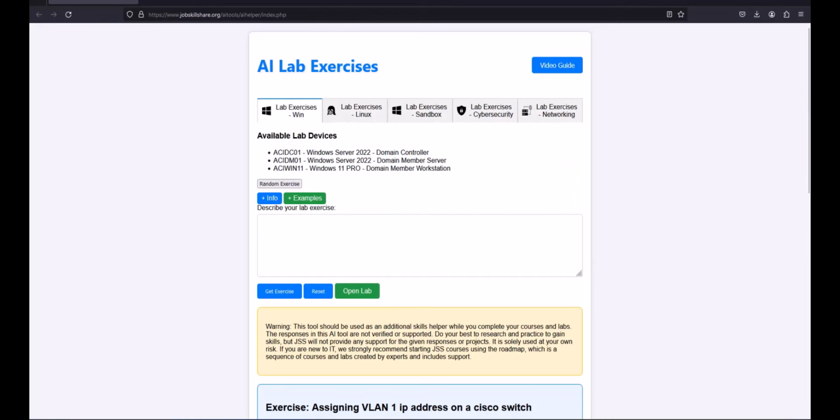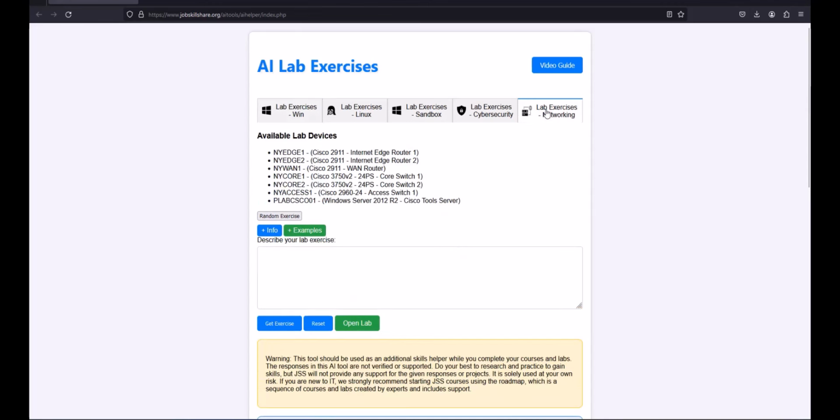So you can see in front of you the AI lab exercise. We have different networking devices. You can see we have NY Edge 1 router, NY Edge 2 router, NY WAN 1 router. We have NY Core 1 switch, NY Core 2 switch, and then we have NY Access 1 switch. We have a server.